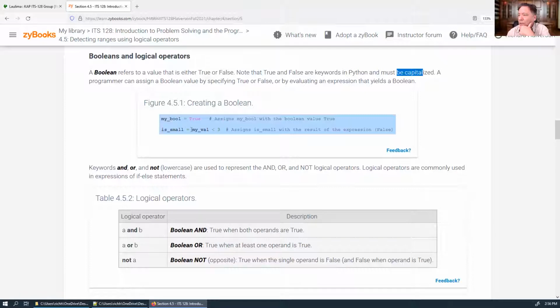All right, so if this is a Boolean variable, then the right side has to evaluate to either true or false. So you have some sort of expression over here, and when you evaluate it, it's going to be true or false. And so is it true or false that my val is less than 3? So that's all, whatever it is.